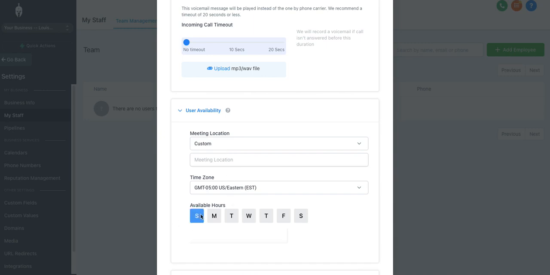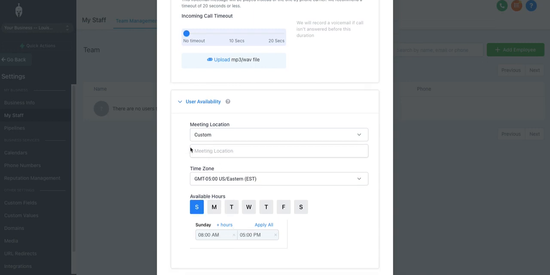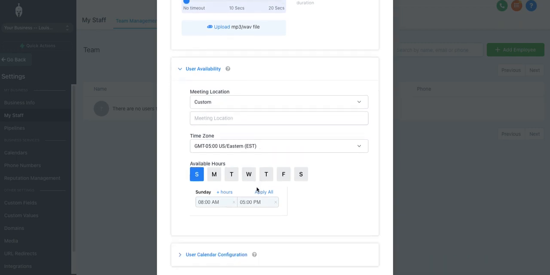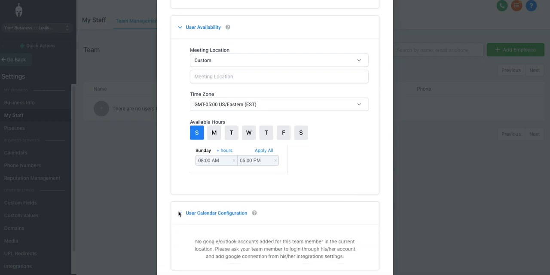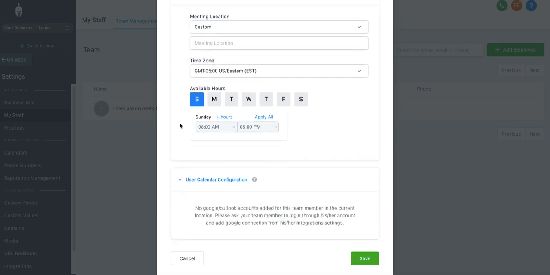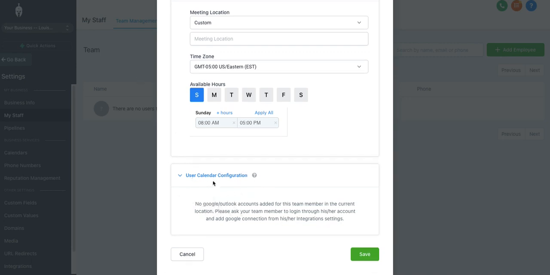So you can go through and set that user availability right here. You would select the different days and then customize the hours that they are there. You can also select the meeting locations and their time zones as well if they're in different time zones. Then down here, user calendar configuration. One of the cool features of the platform is that you can integrate Outlook and Google and have a calendar set up on those, so that when they're sharing their availability, it connects and integrates with that. If you've got that already integrated, this is where you would set that up for their calendar.